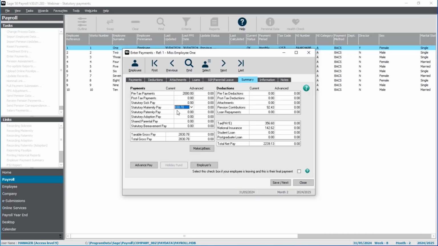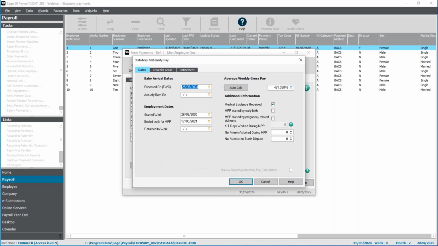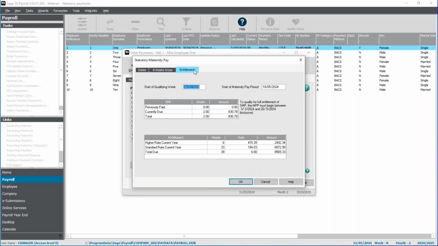And if you want to see the breakdown of that figure, you can select it and click on the drop down, which takes you into the maternity pay details. And if you click the entitlement tab, this is what we saw in the employee record. We've got 2 weeks currently due, and that is part of the first 6 weeks at this higher rate.